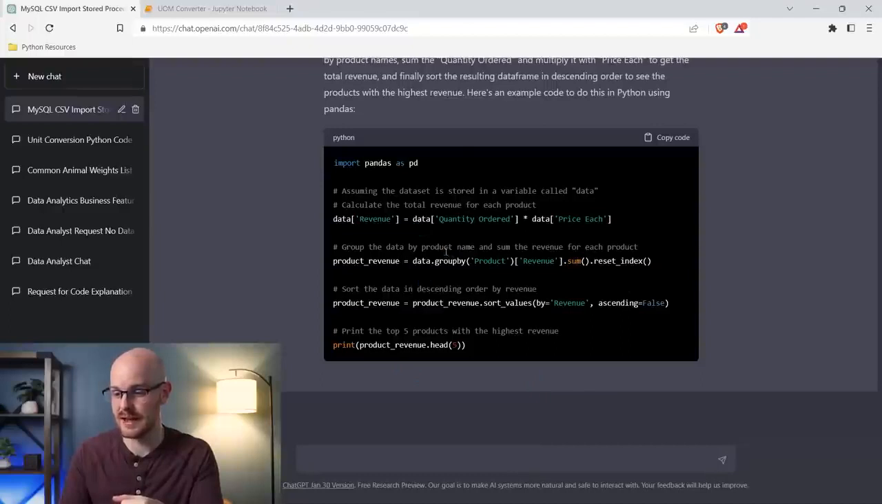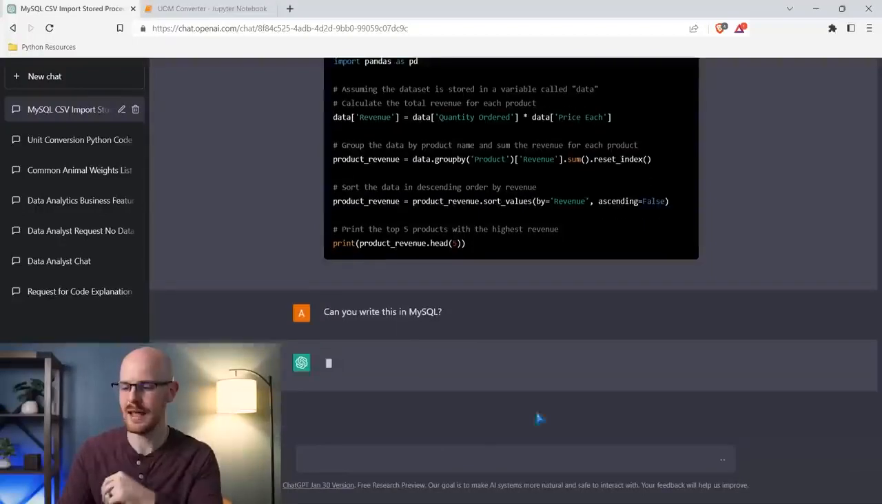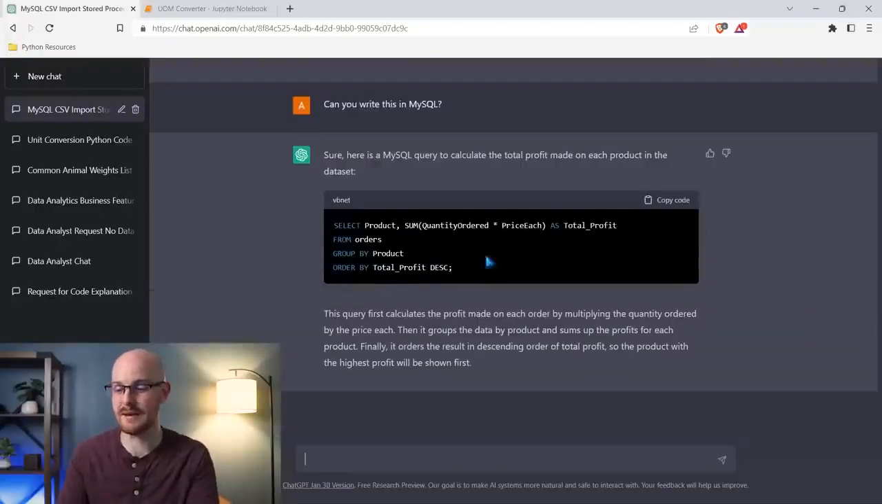This looks like pretty standard code. It's even grouping it and giving us the sum. So if we took this and put it in Python and we had our data set in there, then it would probably give us pretty close to the right answer. Now I'm going to ask it to write this in MySQL as well. So I'm going to say, can you write this in MySQL? And there we go. It wrote it in MySQL as well, and this looks pretty simple and very straightforward and looks correct to me.